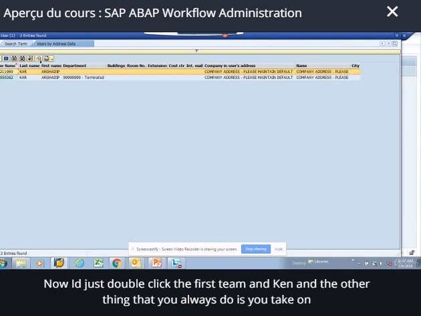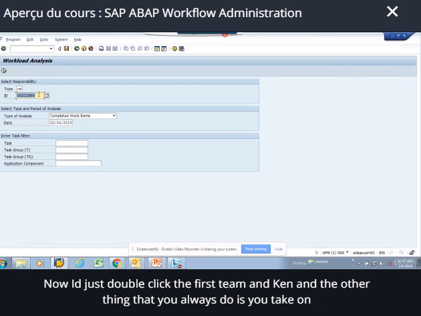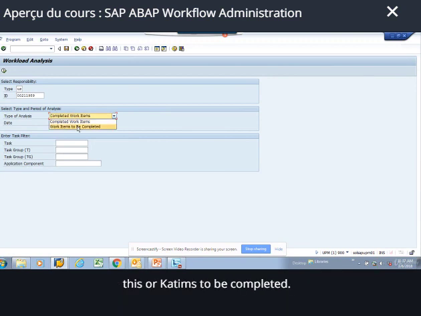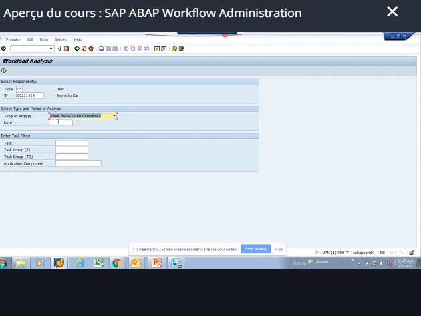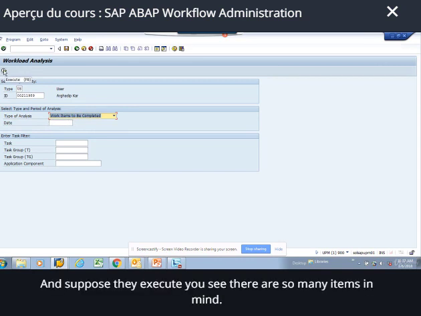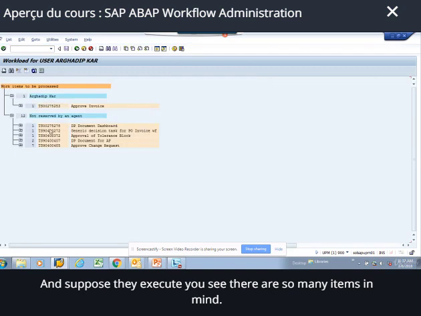I'll just double click, and if you see the first name, okay. Another thing that you have to always do is click on this, work items to be completed. So these are the ones that are pending. By default completed work items is selected, but you have to select work items to be completed. And if a date comes up you have to blank it out. Now suppose I execute, and if you see there are so many items in my inbox.